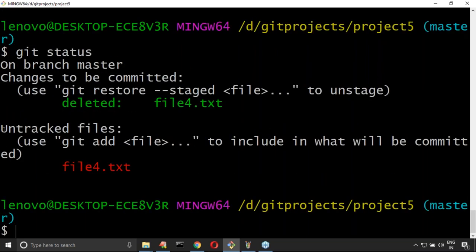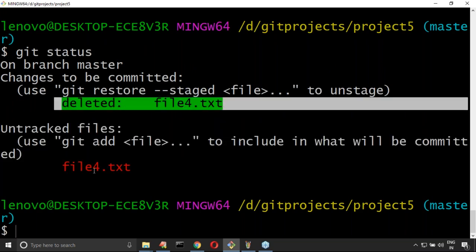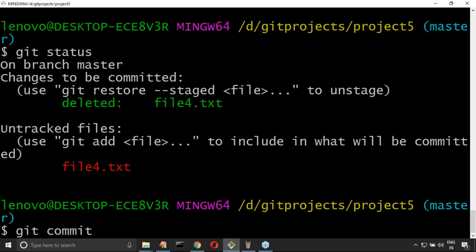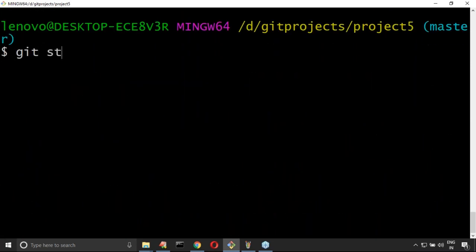So file4.txt is untracked, and file4.txt is okay. One minute, let me commit this. Git add dot, and after that git commit -m, with a message about some deletions. Yes, that's all. Git status.